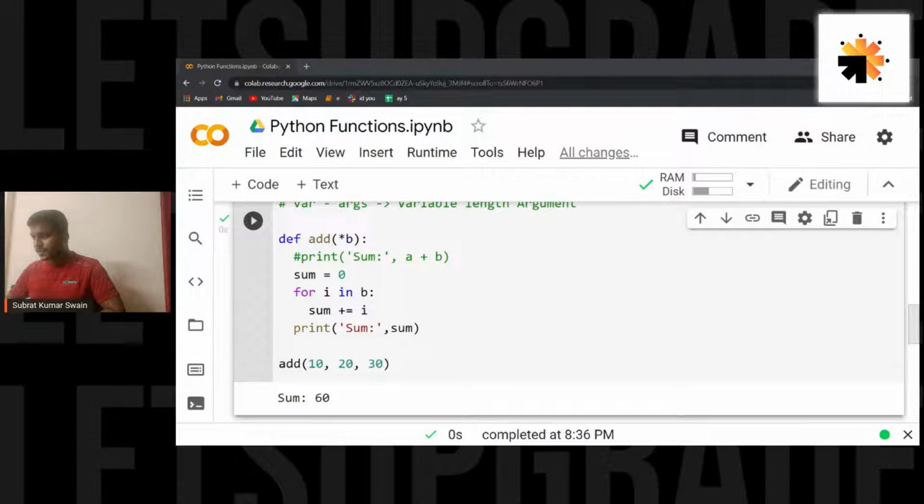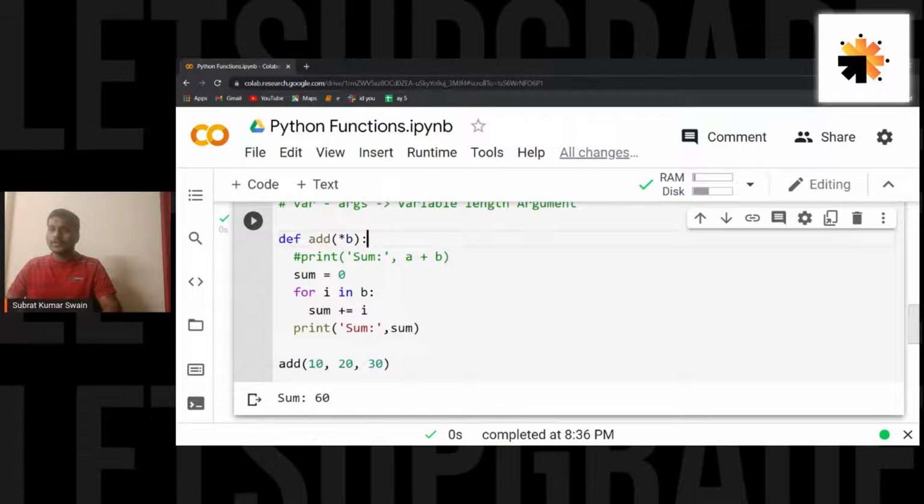For loop section, Arun, you didn't get it. I think the loop has been covered already. Basically, this will automatically traverse the entire loop. For i in B, where B is the tuple containing 10, 20, 30, it's a for loop. First i will be 10, next time i will be 20, then next time i will be 30.